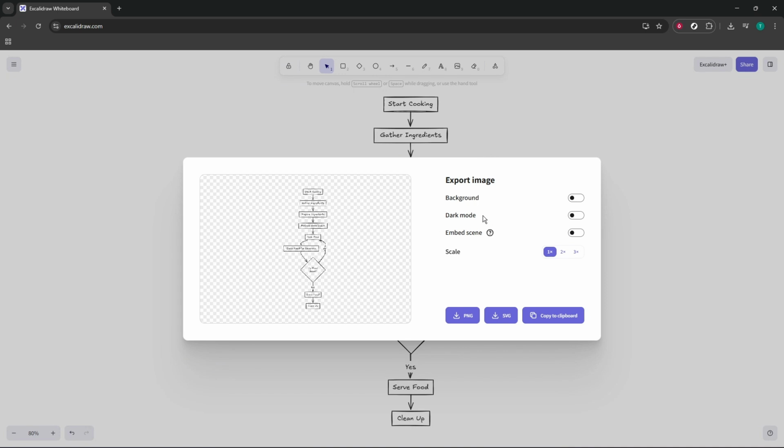Now it's time to choose a format. You'll typically pick between PNG and SVG. PNG is a raster image, great for quick sharing, email, chat, and most slide decks. It's widely compatible and looks exactly like your canvas. SVG is a vector format that stays sharp at any size, which is perfect for designers, developers, and anyone who needs to scale the graphic or keep lines ultra crisp. If you're unsure and just need a standard screenshot-like file, PNG is a safe choice. If you plan to resize or edit in vector tools, go with SVG.